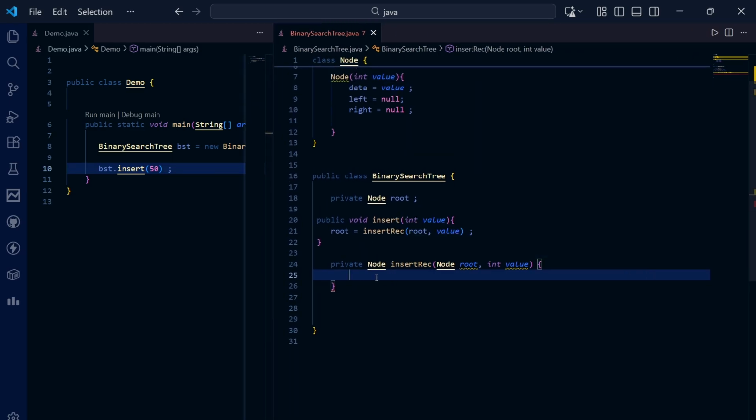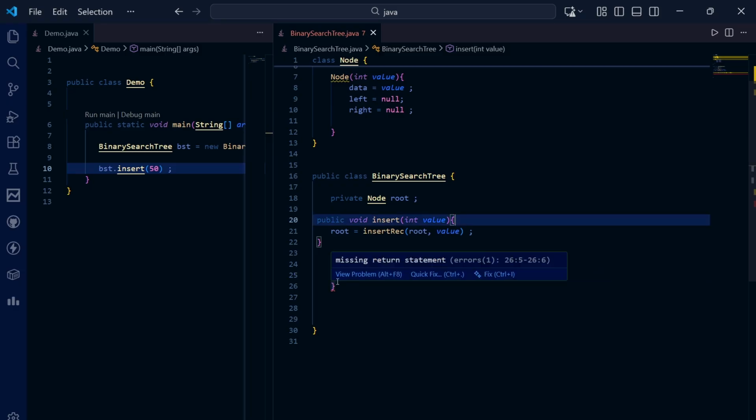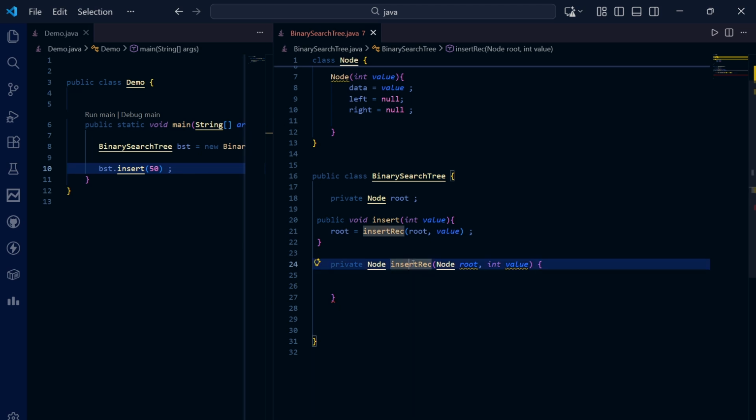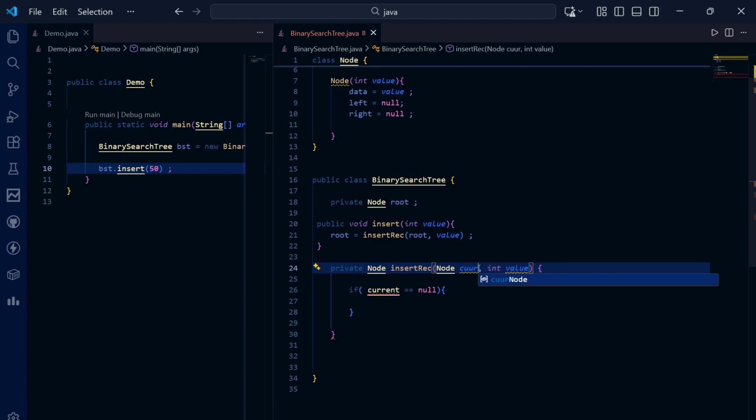Now inside this, it says missing return statement. That is directly created, right? The return type here is Node, so we are going to return a node pointer, which will be root. Inside this recursion we are accepting the root node. It is inbuilt, I just used quick fix to get this value, so don't create that. You can simply change the name to current.